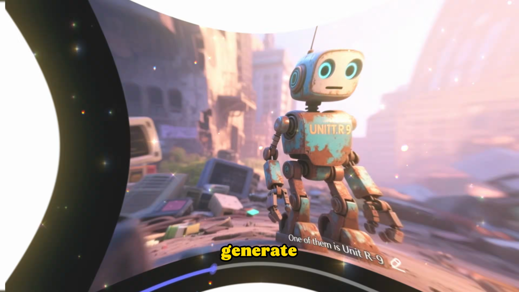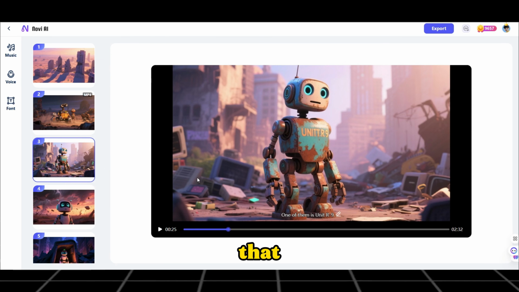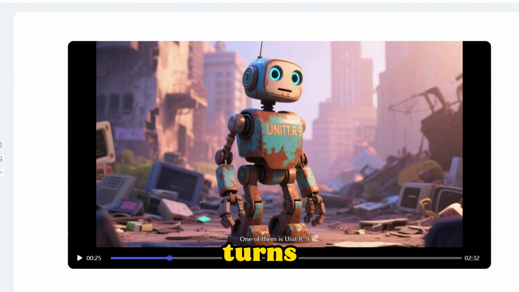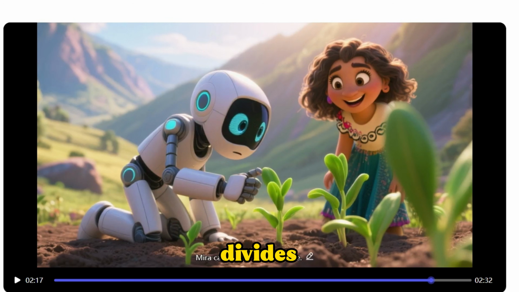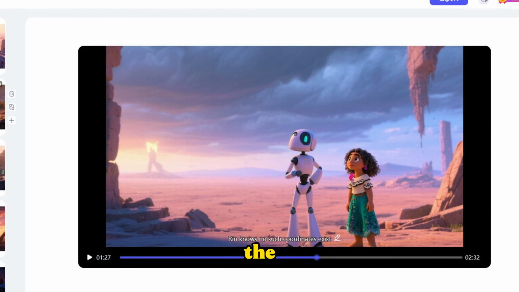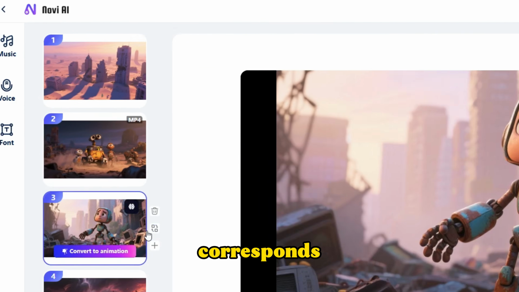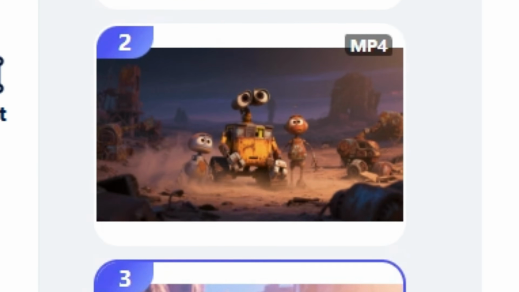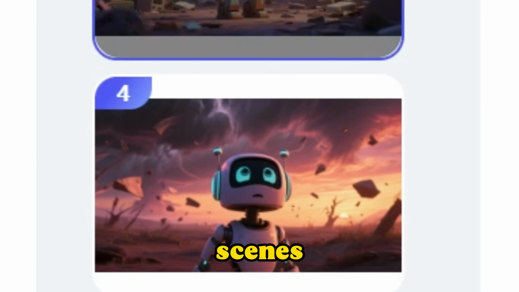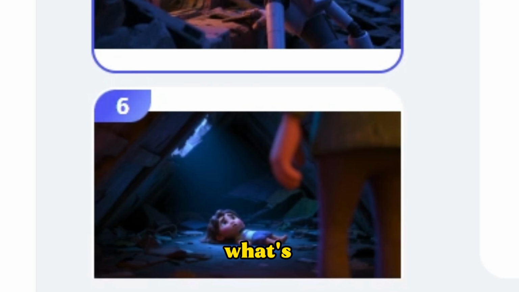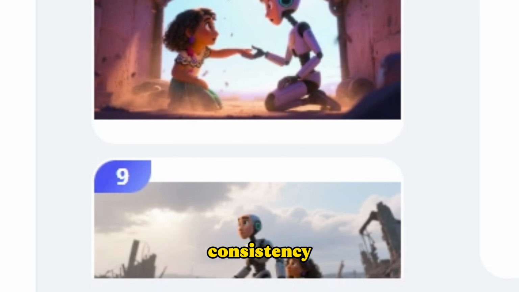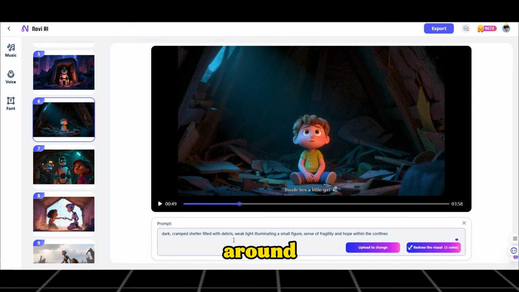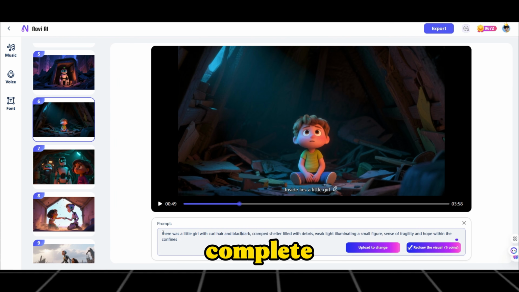Just click AI Generate. Wow, you can see that Novi AI instantly processes your text and turns it into beautifully detailed images. After it's done, Novi AI automatically divides your story into multiple scenes based on the storyline. Each scene corresponds to one image, which means the more lines your script has, the more scenes will be generated. What's truly impressive is how well Novi AI understands the story and maintains visual consistency. I barely needed to make any revisions at all. By this stage, around 90% of this heartwarming story is already complete.